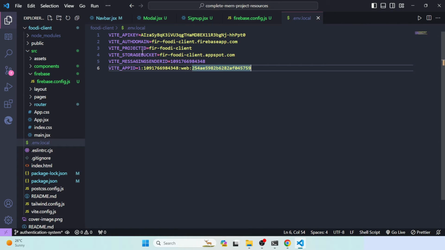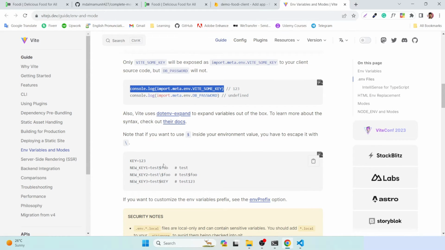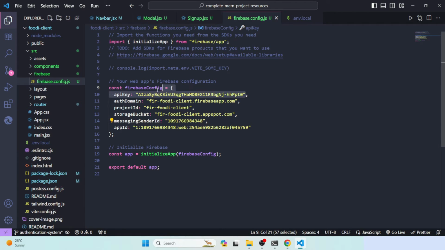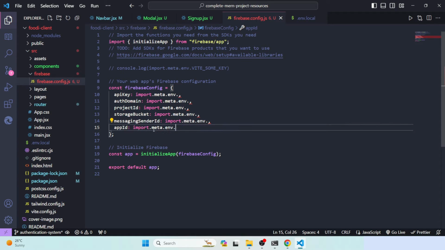Okay, fine. If you do this, then how to use it? Actually, you can use it this way. You have to use import.meta. So let's do it. We don't need this code right now. We'll paste it here. I am pasting for everything here. Just paste this, and then we don't need quotations actually.